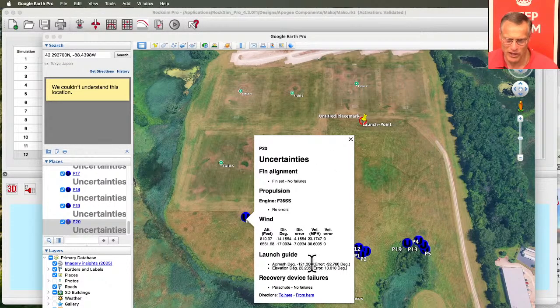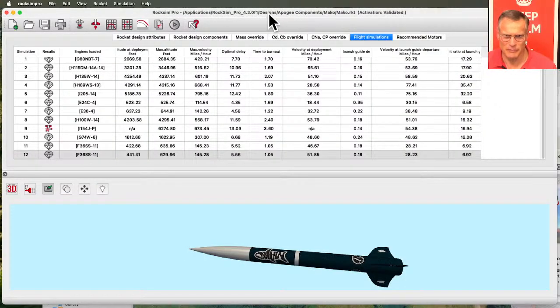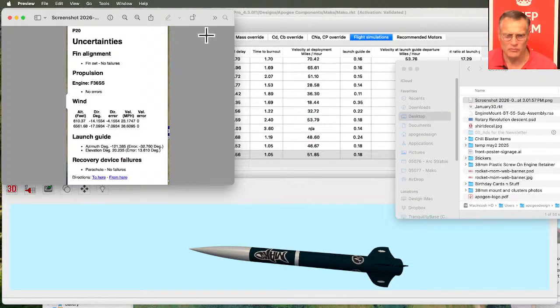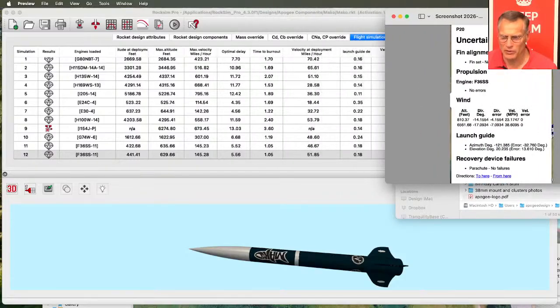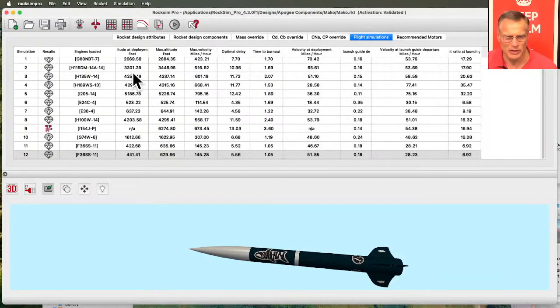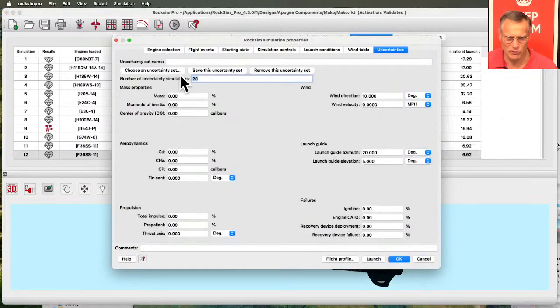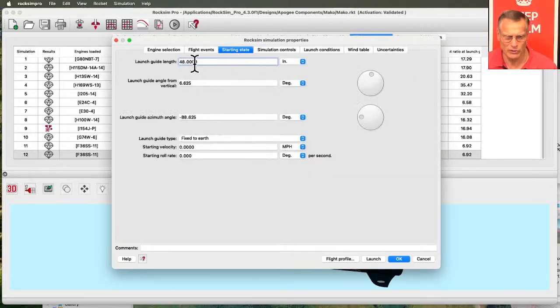So if I take all these numbers, let me take a screenshot of this. And I go back to RockSim. I need that screenshot. Where did that screenshot go? Where's my desktop? Okay, so here's my variables. And if I go back here, this time I'm going to turn uncertainties off. So I'm going to make that 0 uncertainties. And then I'll just try to land at that point.